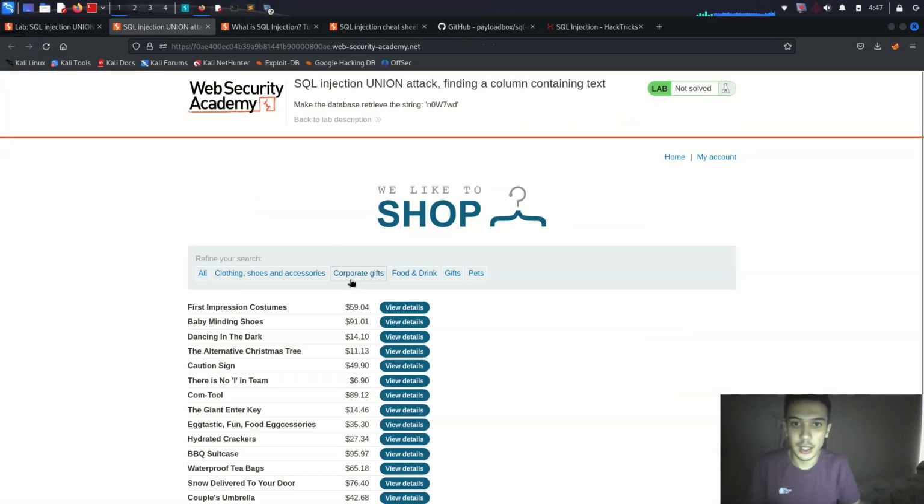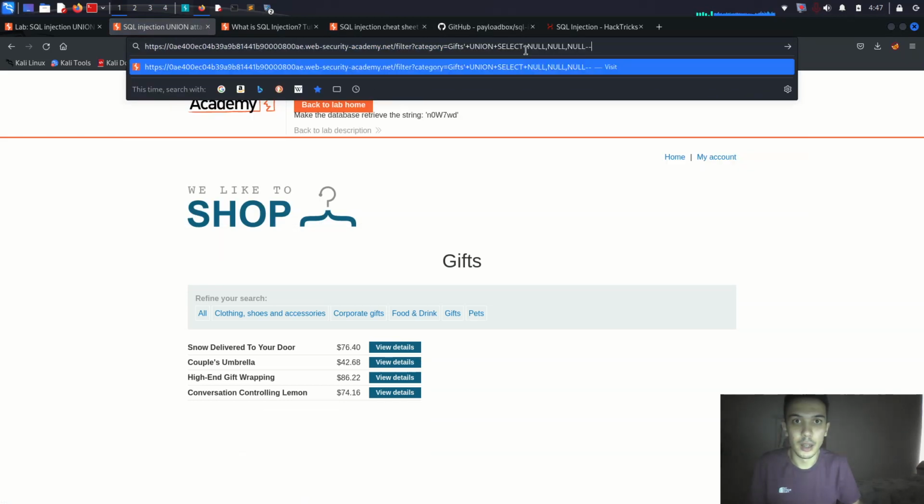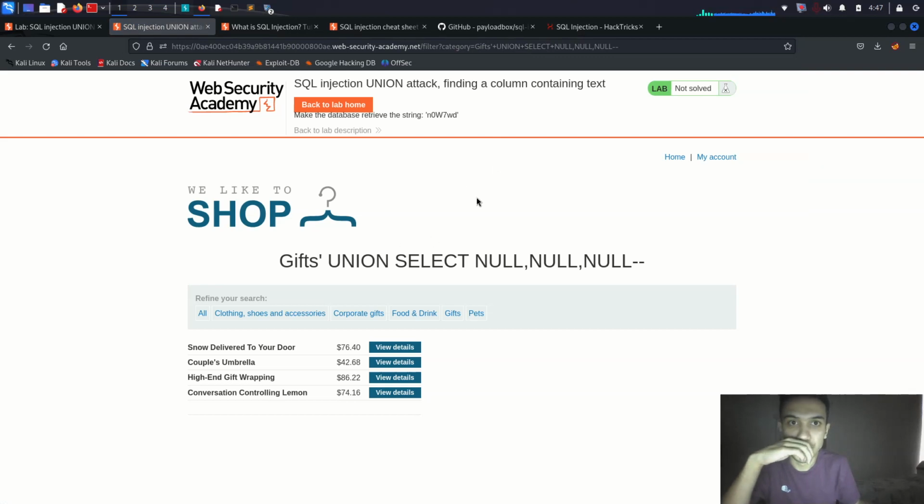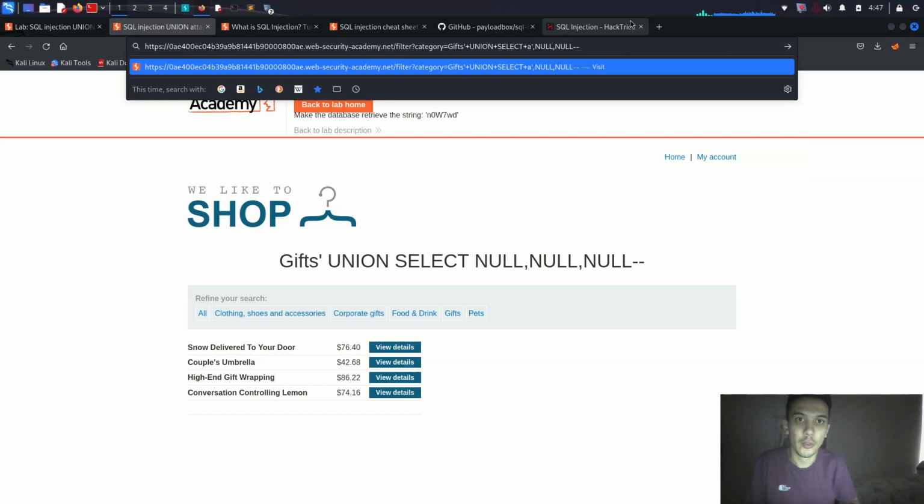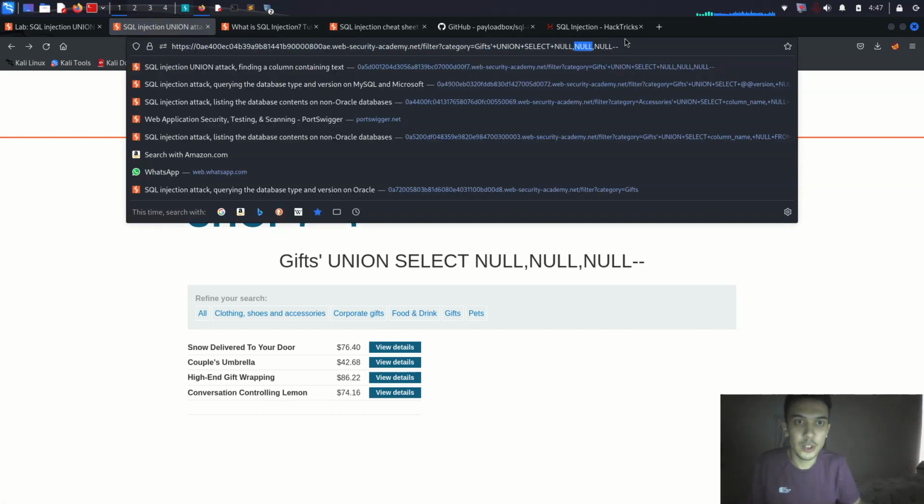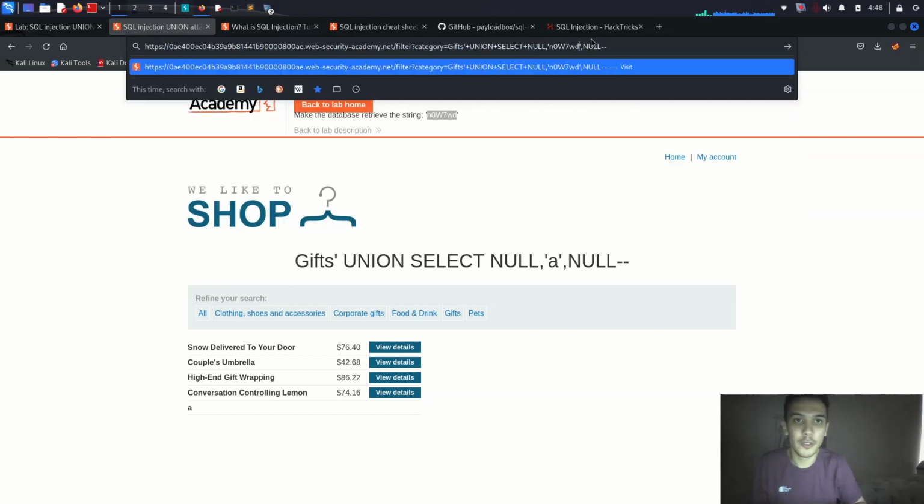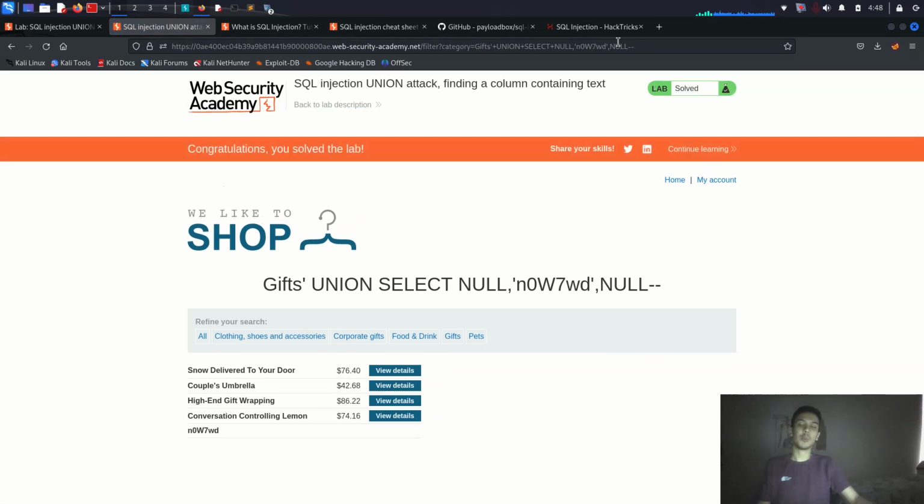If you check here the gifts category, it will give you the union select null, null. But if you change it with an a, for example in the first column, you will get an internal server error. If you check the second column with an a, you will see that the a works. This makes the database return strings that could be equal to that. If I check it with this, the lab will be solved directly.